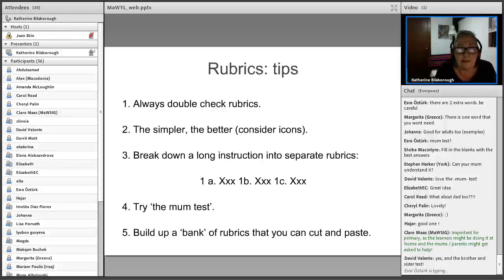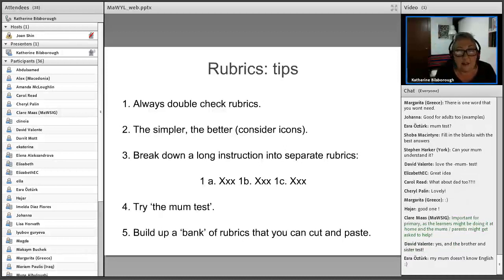And if we build up a bank of rubrics and then just cut and paste them, it serves two purposes. First of all, it stops us having to think about the rubric because we'll already have one. And if we don't have one for that particular activity, then we make a new one and add it to the bank.